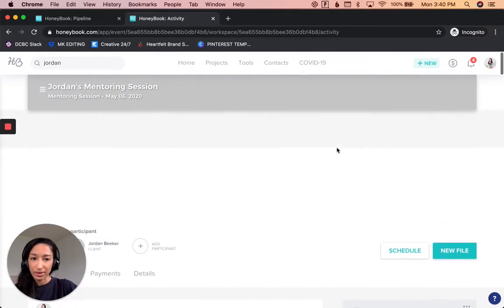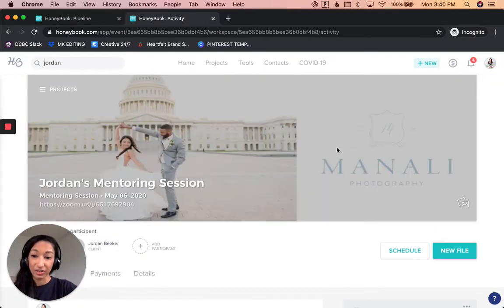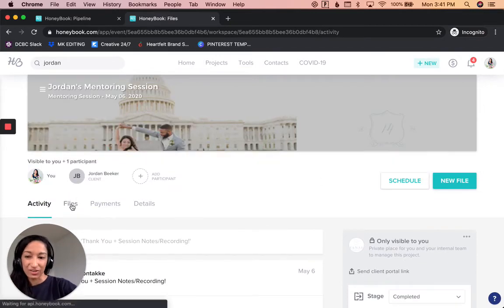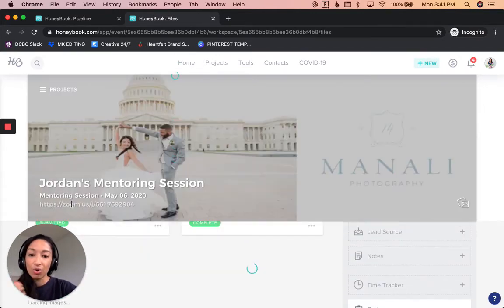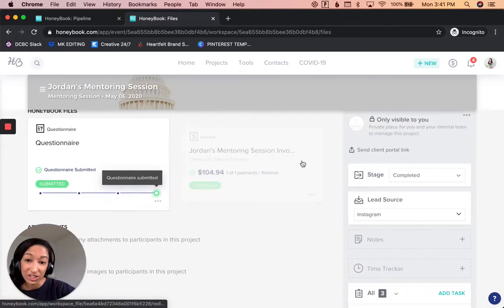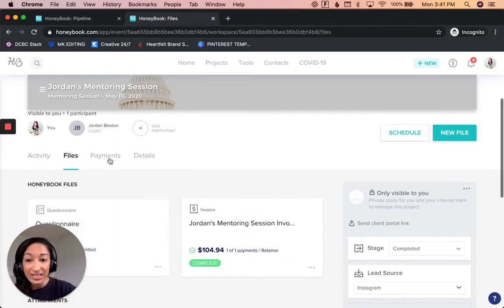So this is what a project space looks like. This isn't for a photography session, it's for a mentoring session, so it might be slightly different than normal. But here you can see all the files that are in here really easily. So you can see how I sent her a questionnaire and sent her an invoice.